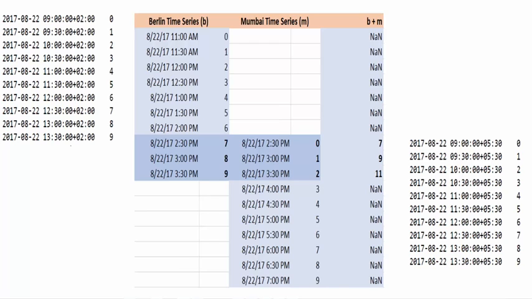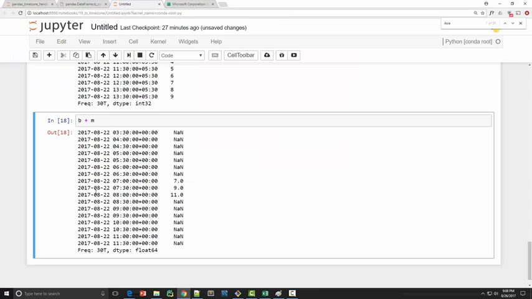So this is a very good feature in Pandas. If you have two different time zones and you want to do arithmetic between them, you can just do it, and internally it will convert everything to UTC, and it should align the dates accurately. Okay, that's all I had for this tutorial.